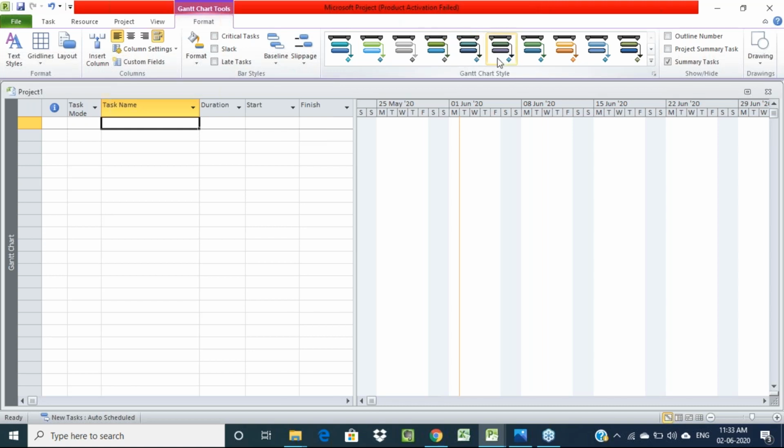As you can see here, different linking bars. Here we are going to get four different types of linking bars: finish to finish, start to finish, finish to start, and then finish to finish. Likewise, four different types of linkings we are going to get for each and every activity. For selecting those formats, we are going to use this format option.